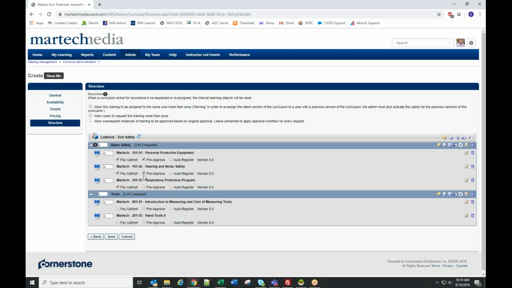We do want to make sure that all of these boxes are checked, just to enhance the user's experience when launching the curriculum. For example, if we did not check these boxes, a user, instead of having a launch button, would have a request button. And so they would have to request the course and then register for the course, and then they would get a launch button. So if we check all of these boxes, they're not going to see the request and register buttons, they're just going to see a launch button.